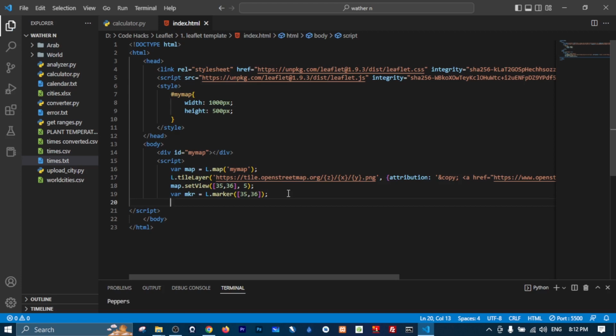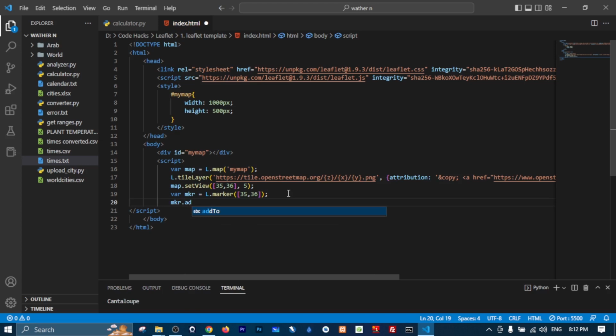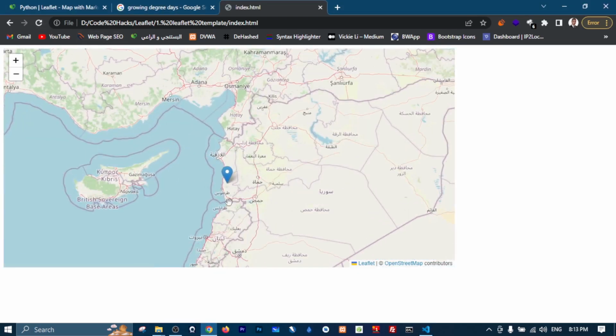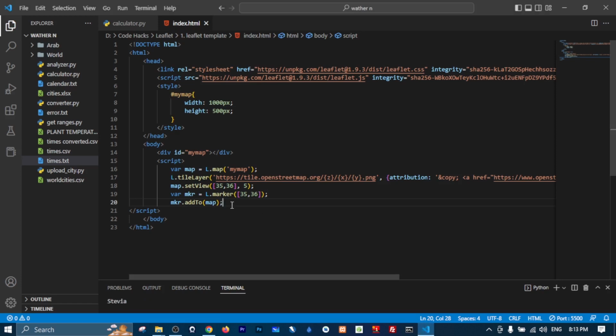So what we need to do is say marker dot addTo map. Now it should be visible on the map. So refresh, and here it is. You can see this is it. All right. Now let's add some pop-up or tooltip to the marker.